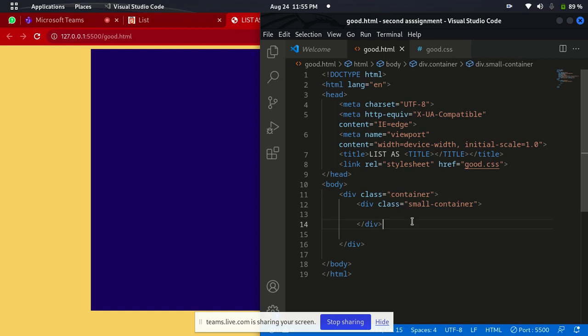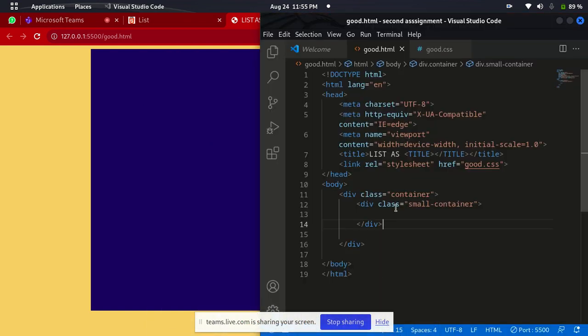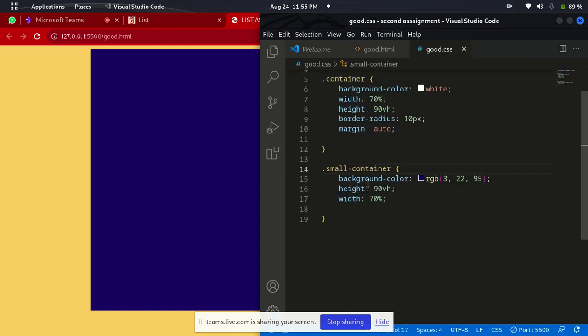Okay, it's displaying. So what we'll do is, the white background is still here. This is what I wanted to show you. Now if you look at this div, this small container, I've given it a width of 70%, and the main container also has a width of 70%. But why is this white background bigger than this purple background? Both of them have the same width of 70%.